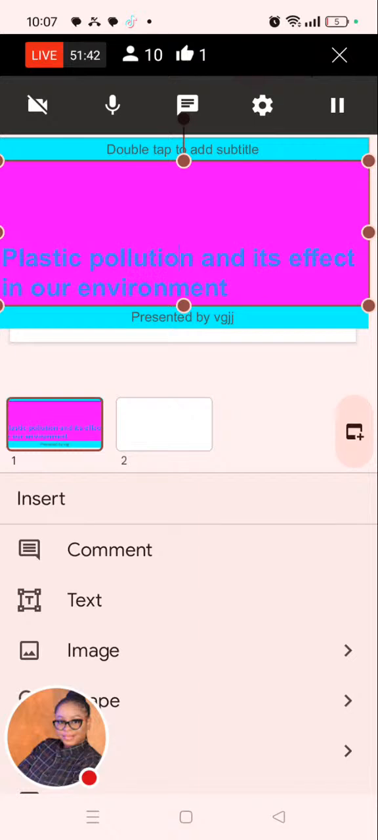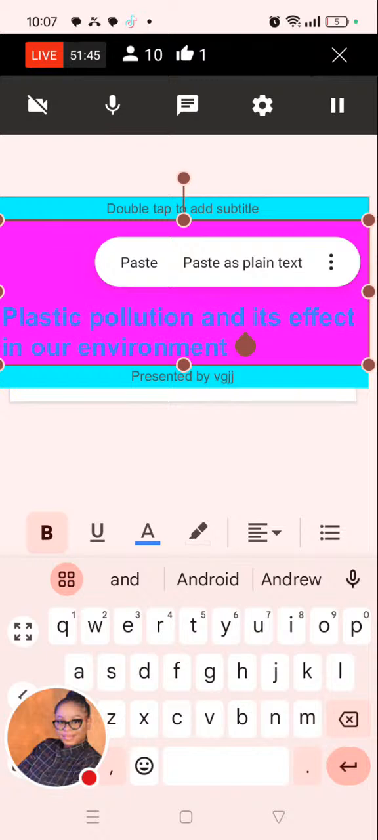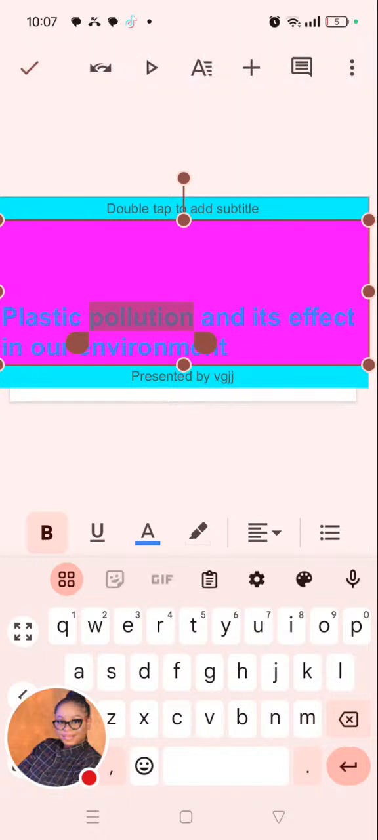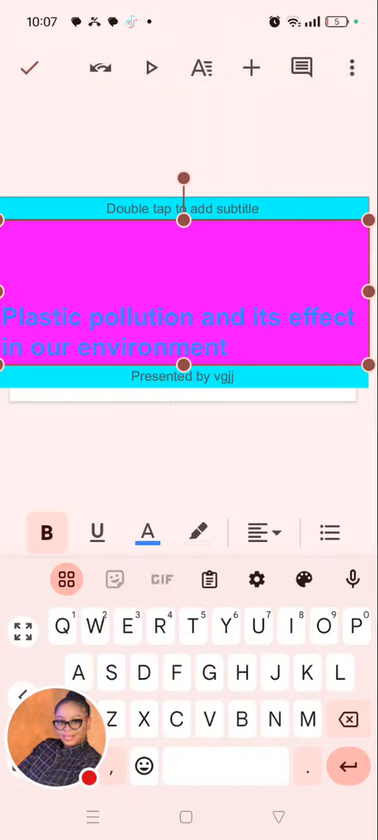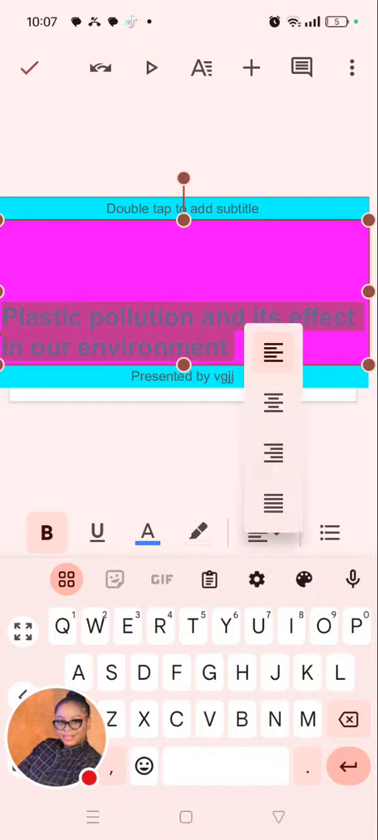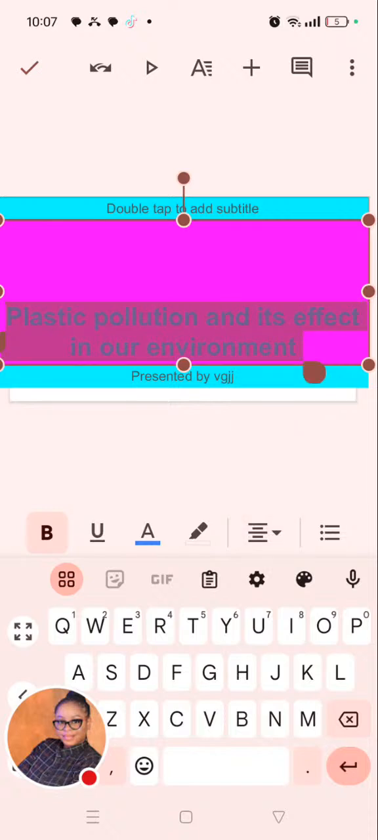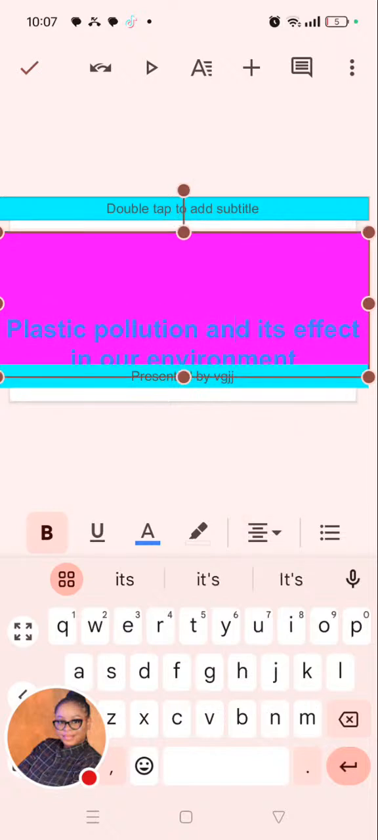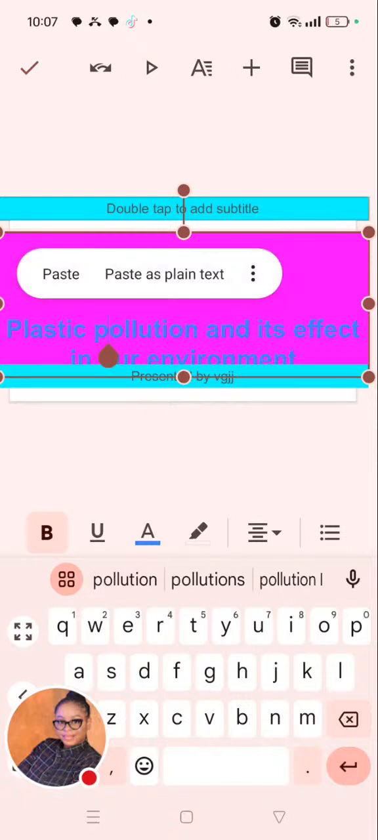Then after this, let me arrange this properly. Now what else I will do is to highlight this. Remember, you can only work on what you have highlighted. So I'll highlight all of this and align it. I want it to be in the middle. So I've highlighted and aligned it.